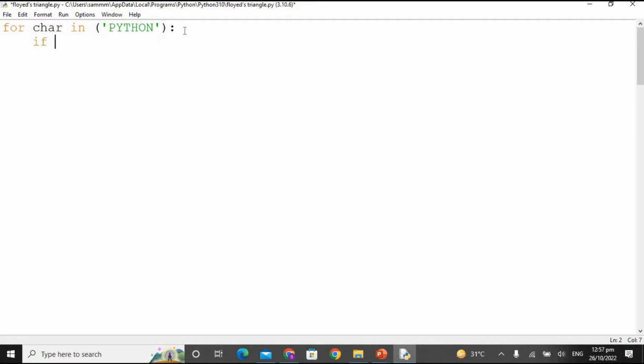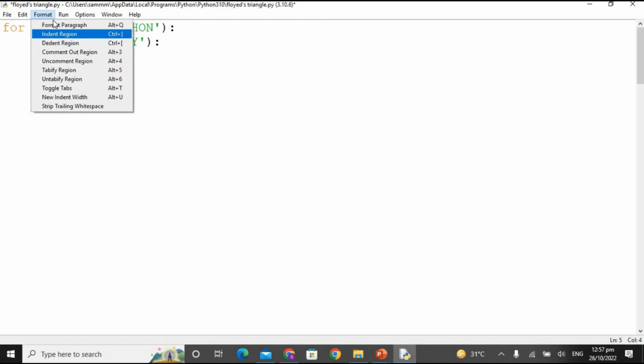If this character equals this y, if the character comes over y, or if this iteration happens, what should it do? It should just continue. It should just continue the statement. And now print char. That's it. Let's run this first and then I will explain it to you again.